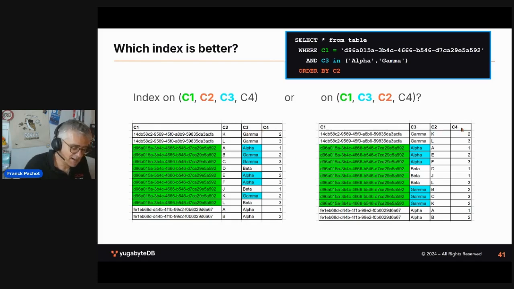C2, C4. And physically, they will have values for C1. I want only this one in green. And then this one has value for C2. I don't have any predicate here, but I just want to benefit from the fact that it is sorted there for each value of C1, but I read only one value of C1. And then I have C3, and I'm interested only in alpha and gamma, and I want to skip the beta ones. So that's a possible index.